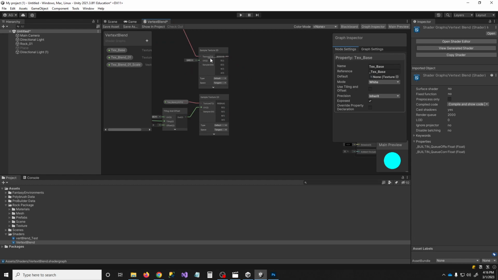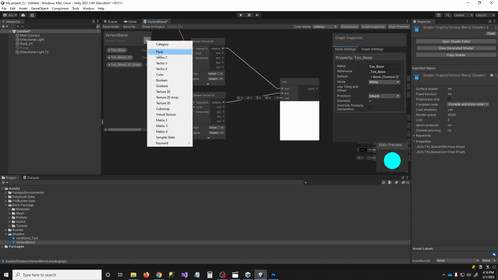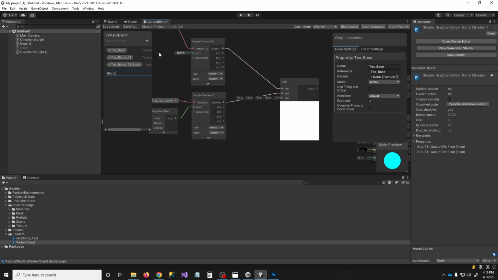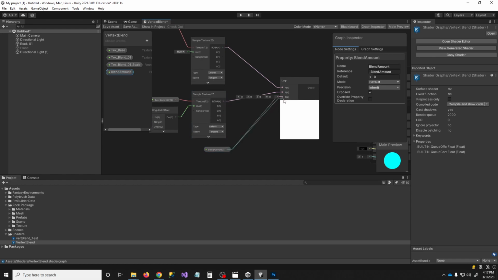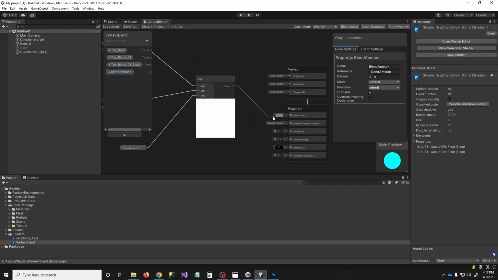So I'm going to take one of my RGB values from here and I'm going to use a lerp. A linear interpolate just allows you to blend between two different textures here. And I'm going to create a new variable that's just a float called blend amount. Drag that in here and just put it into the T value of my lerp. And I'm going to take this lerp and drag it all the way into my base color over here.